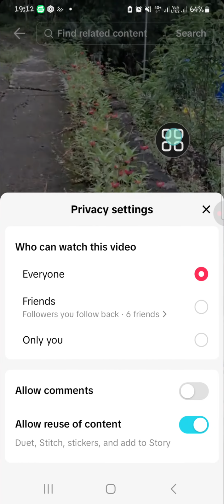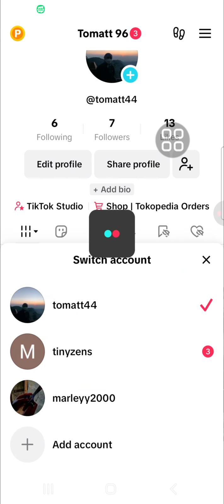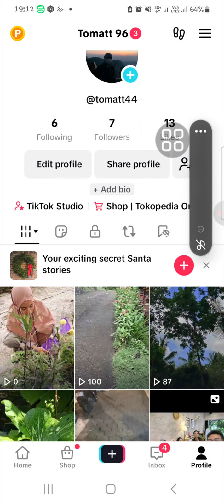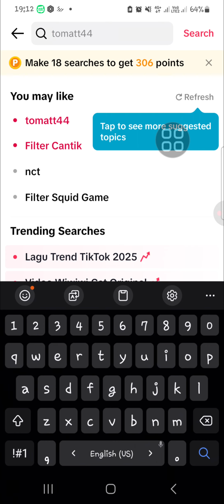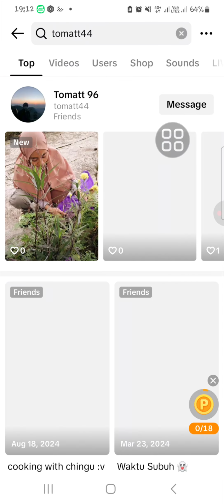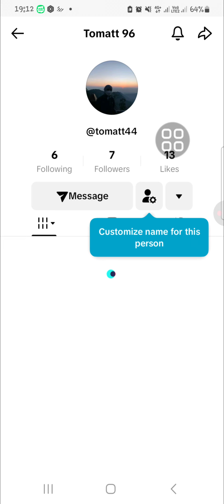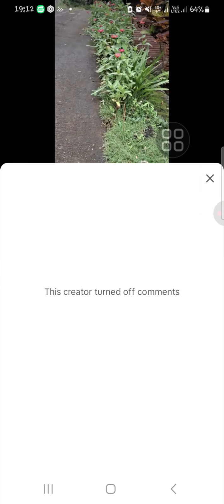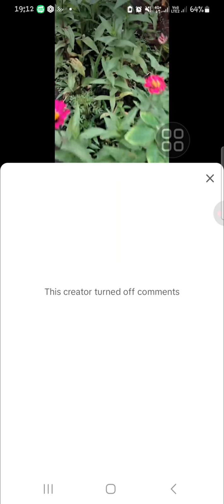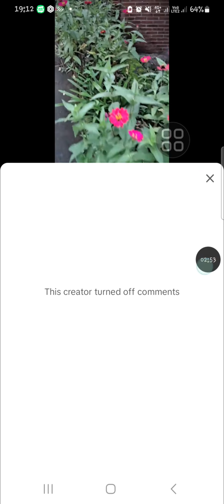And I'm just going to open my other TikTok account to check it. I'm just going to switch to my second account on TikTok. Wait guys, it's still loading and I'm going to search for my first account. Okay, and I'm going to try to leave a comment right here. Okay, as you can see, the comments have been turned off.